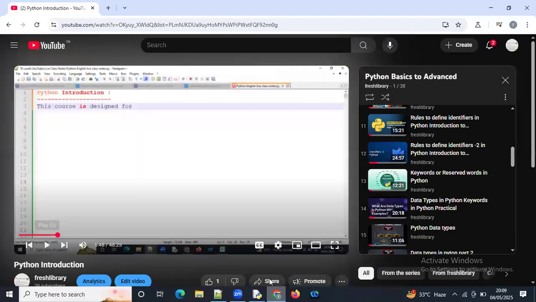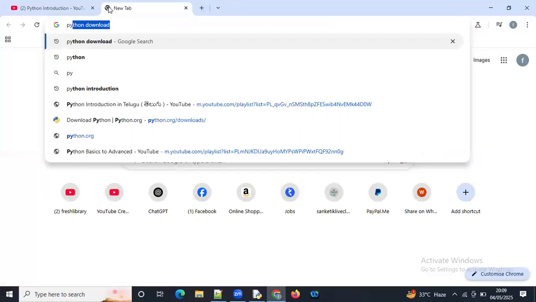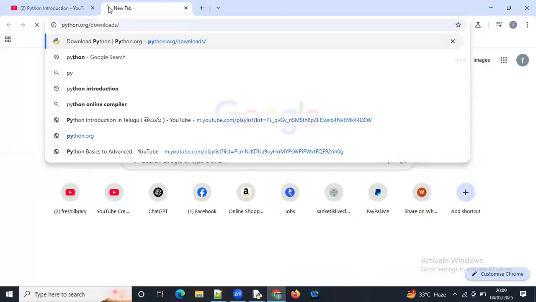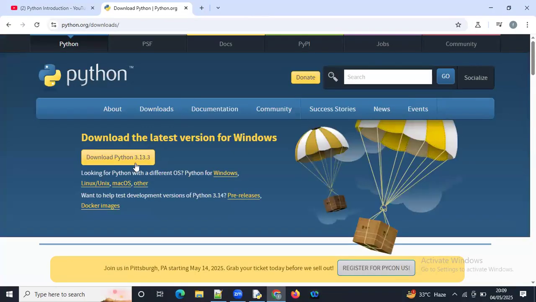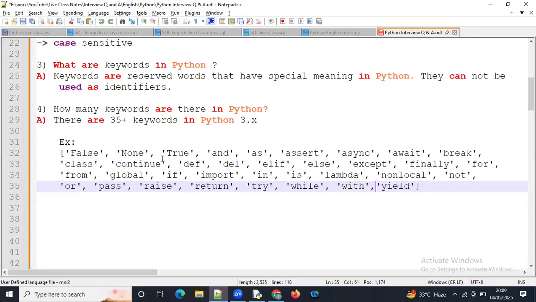If you want to know the version numbers, then we can go for Python downloads in Google. So this is the version number 3.13.3. This 13.3 will vary if a new version comes. Now that will change to 3.14.1 or 3.13.4, 3.13.5, like that it will change. So it will automatically change every time. That's why I have not mentioned any number here. I had mentioned 3 point some x.